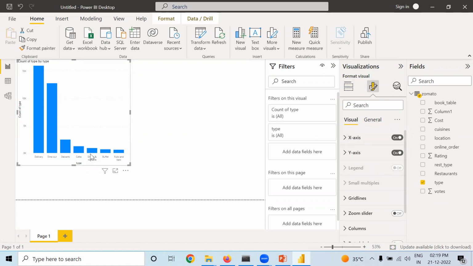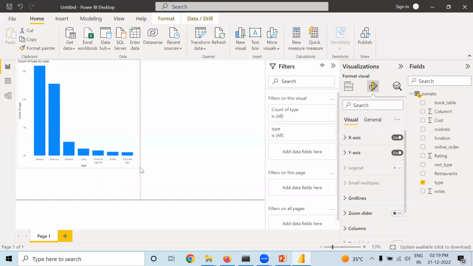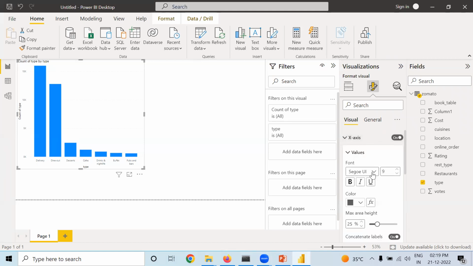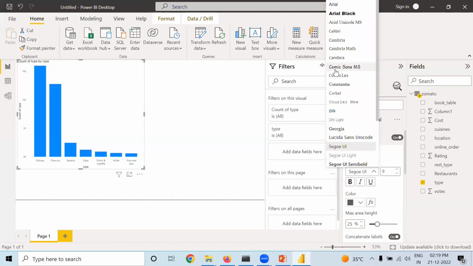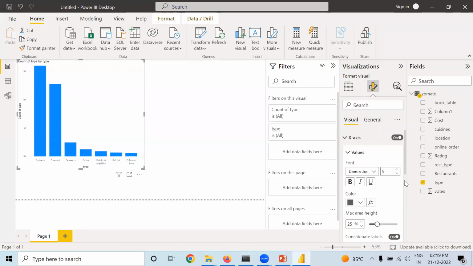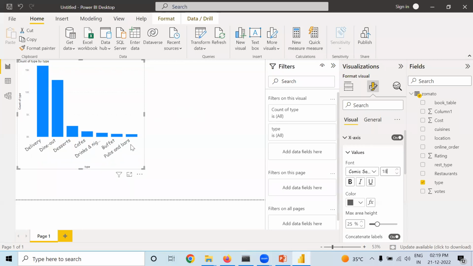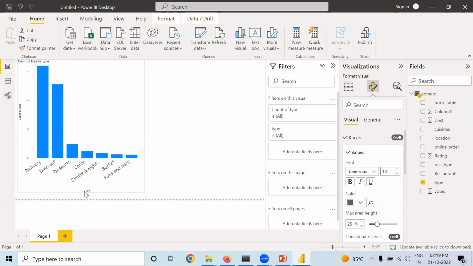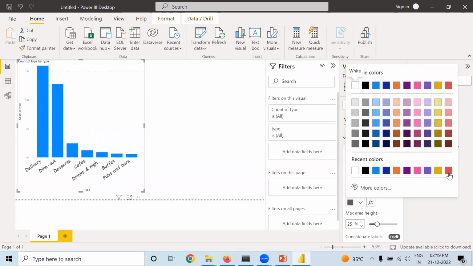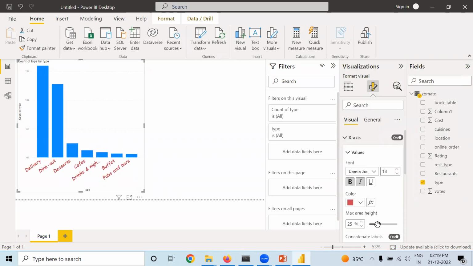This is your x-axis, right? If it is not visible to you, you can change the font size, font type, everything. Click on the drop down. There you can change the font type. We can take any font we want. Then we can increase the size of it like this. You can see the size got increased, right? Now, if you want to make it bold, italic, whatever you want, you can do that. If you want to change the color also, that is possible. If you want to increase the height, those kinds of things can be done.